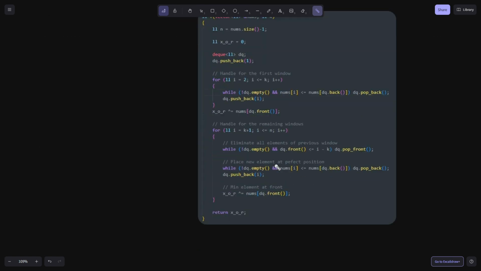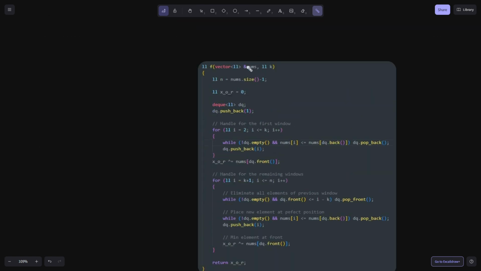So let's move to the code part and see how this will be coded. Suppose this is my array here and this is my k value, that is the size of the window, right? We will store our final result in this XOR variable. This is our result variable, and here I am initializing a DQ, and since initially we have nothing to compare the first element with, I am just pushing the first element here like this.